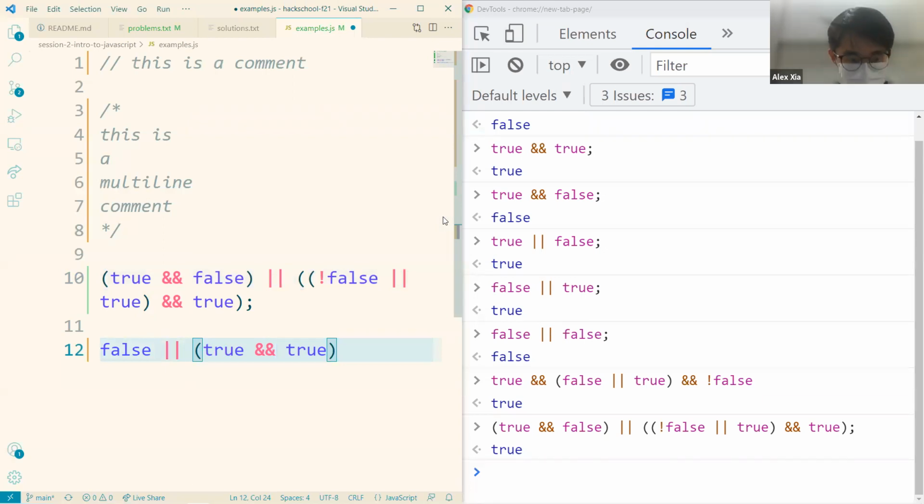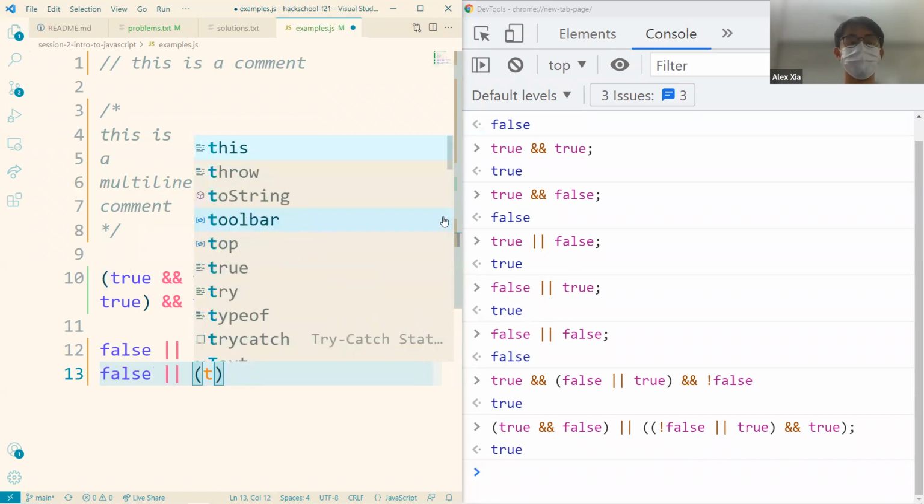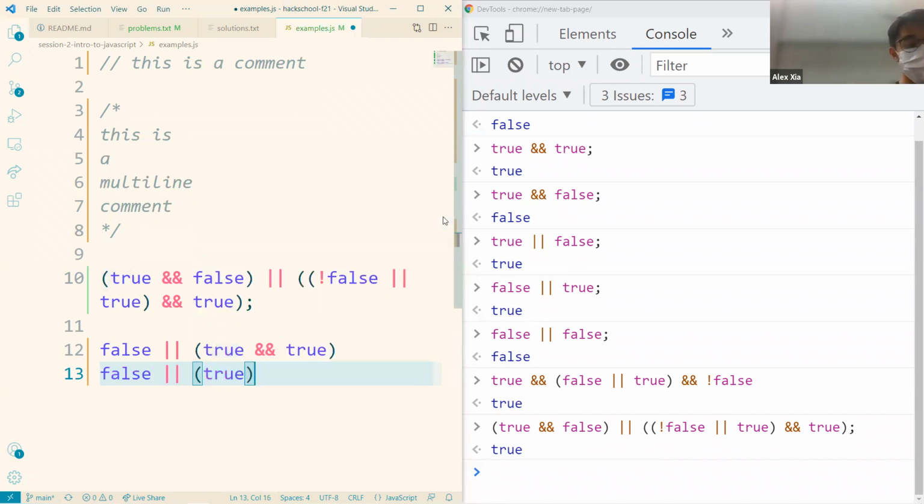So this becomes true and true. And then if you look at the expression on the right now, it becomes false or true, because for the and operator, if both sides are true, then it evaluates to true. And then we have false or true. For the or operator, if either one of them is true, then the entire expression is true. So it's true.